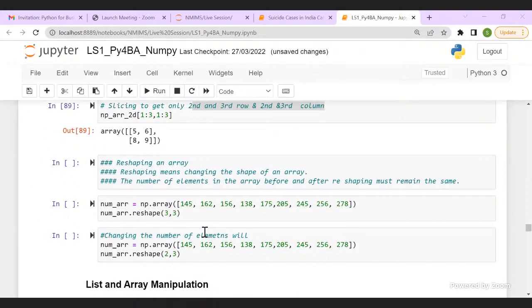Now, there is another concept of reshaping your array. Reshaping of array means you change the shape of your array.